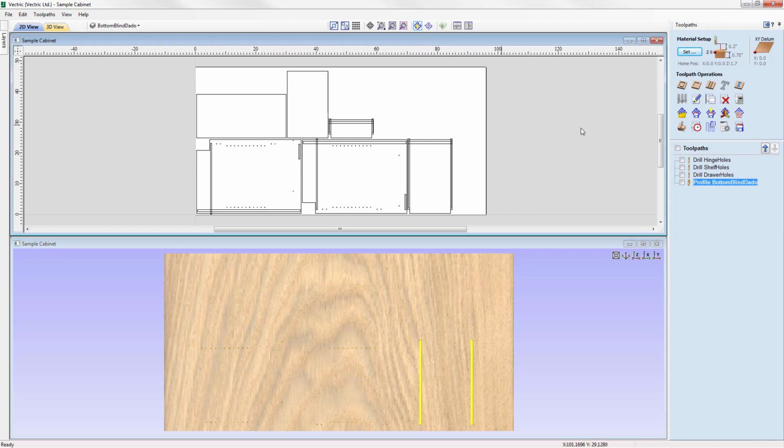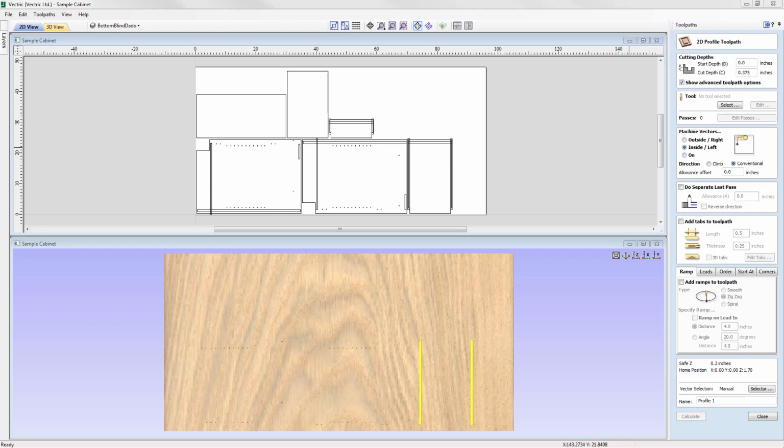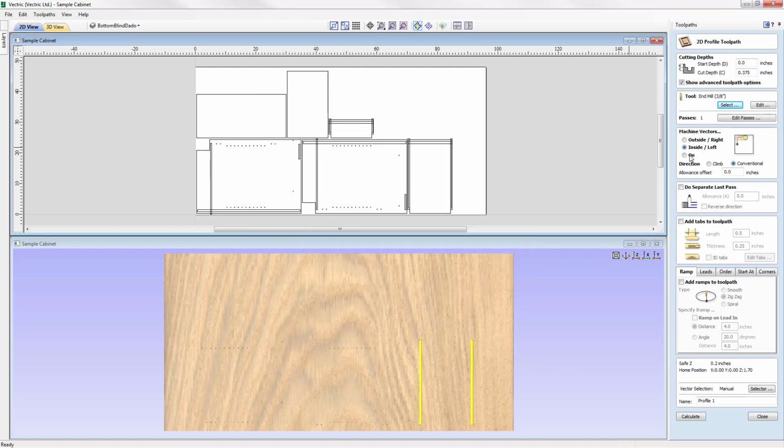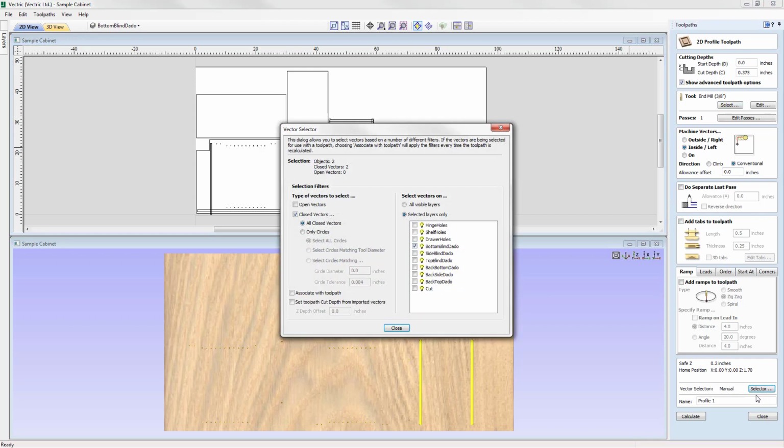So click into the white space, we're going to go back into the profile toolpath. And so again, we're going to use the same settings, same cut depth. We're going to select the tool, so we're going to take that 3/8 inch end mill to machine on the inside of the vectors, go into the vector selector option, and we want to find all the closed vectors on the side blind dado layer.